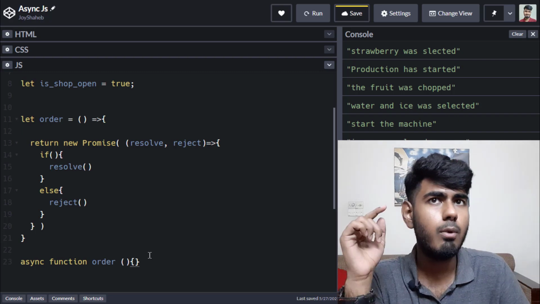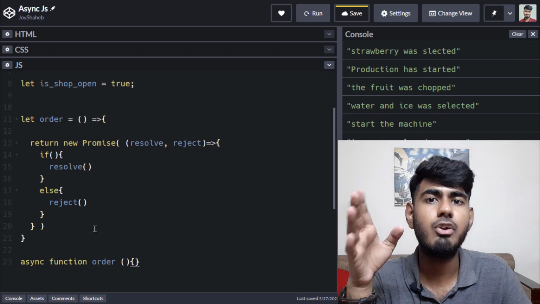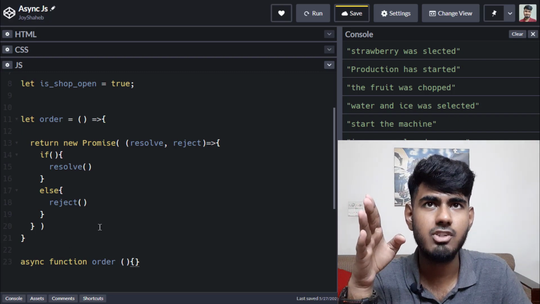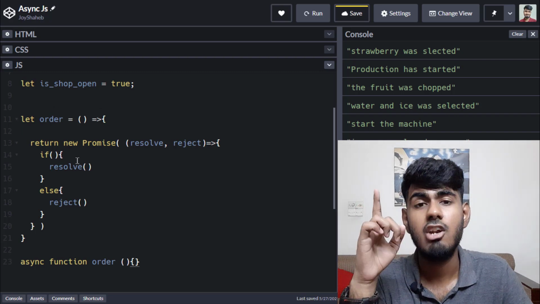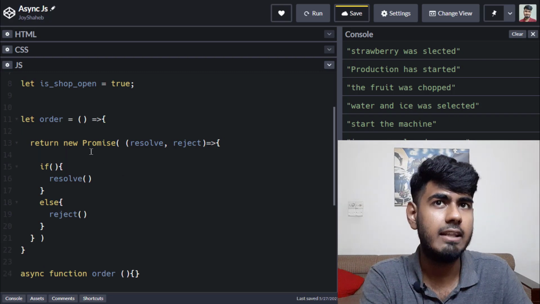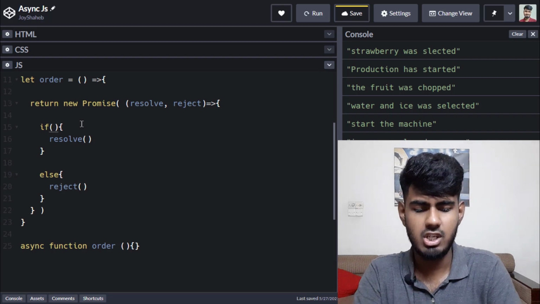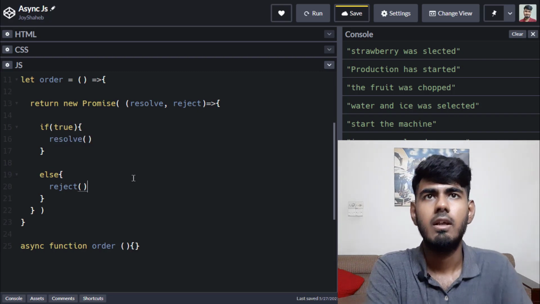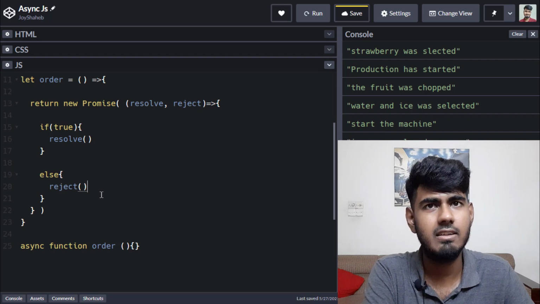Come over here and see this if and else statement. How did we make the promise? First of all, we wrote the function over here and then return new promise, then resolve, reject, and then we wrote the if statement, which is if this is true. We wrote true, then it's gonna resolve it. If it is not true, then it's gonna reject it like this. This is how we made the promise.